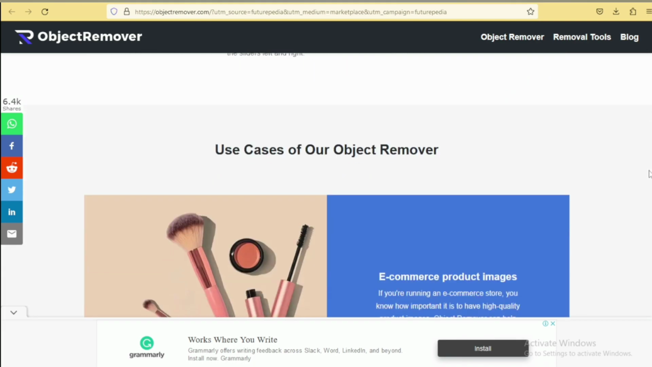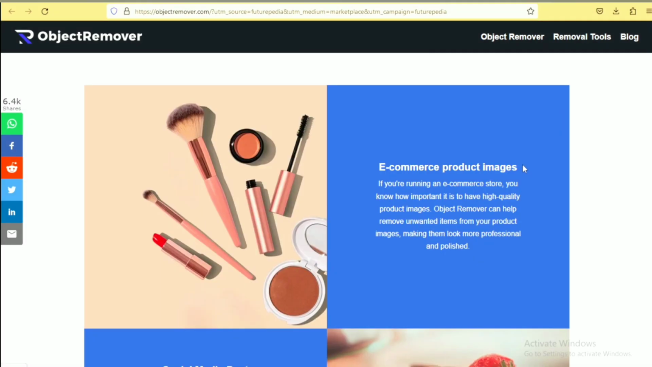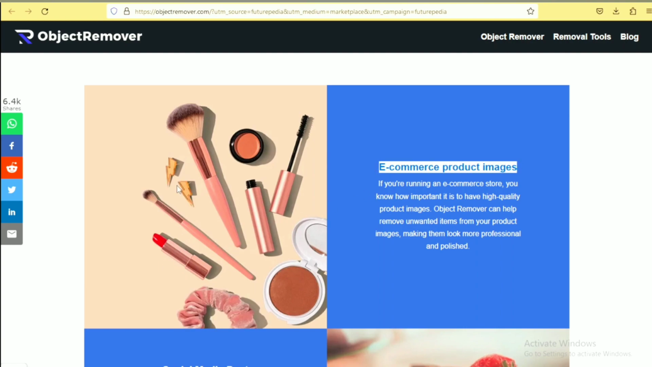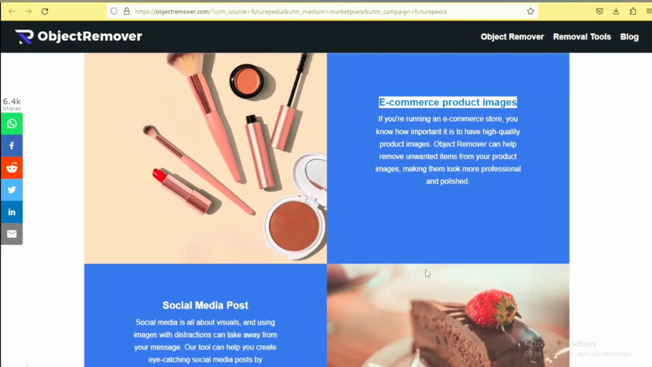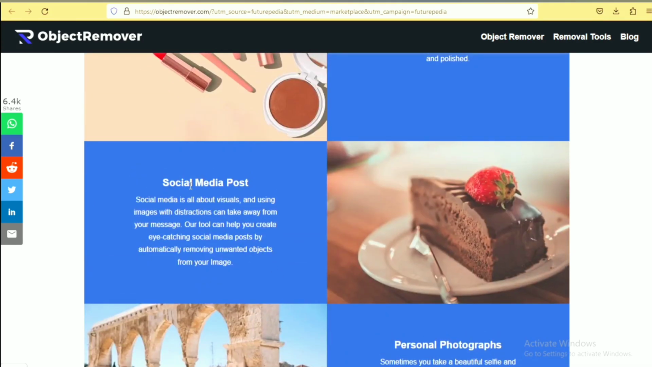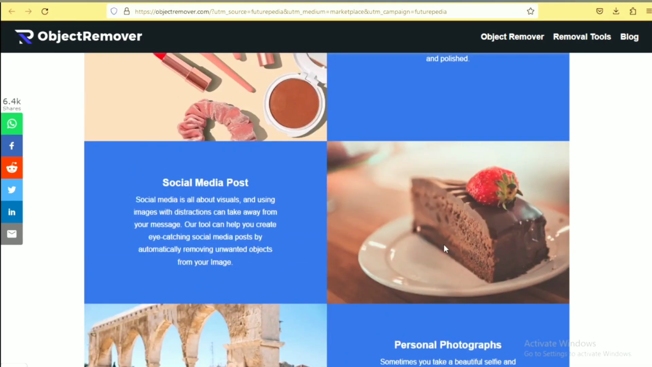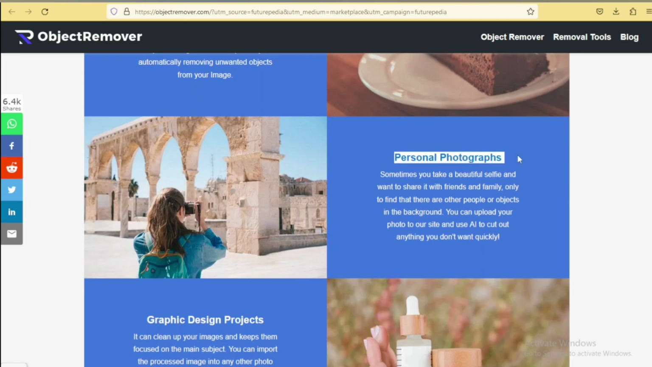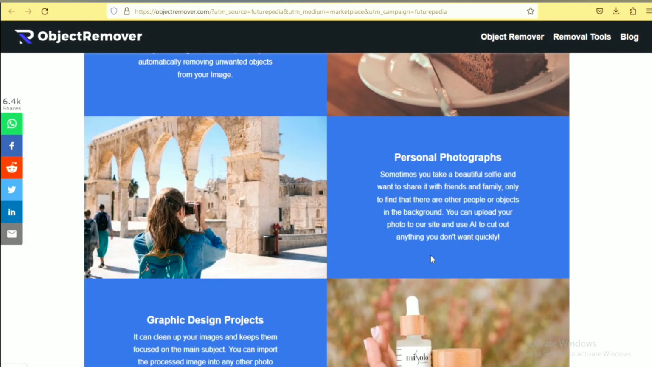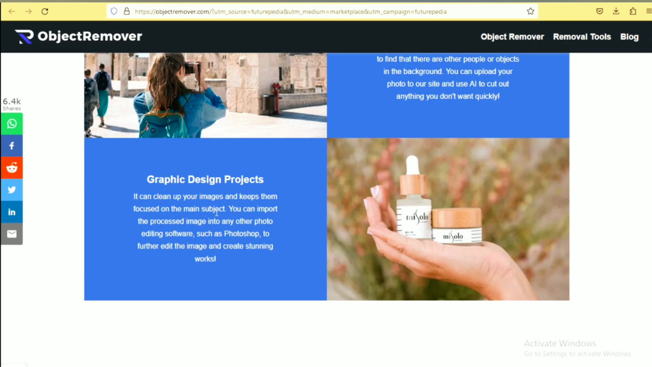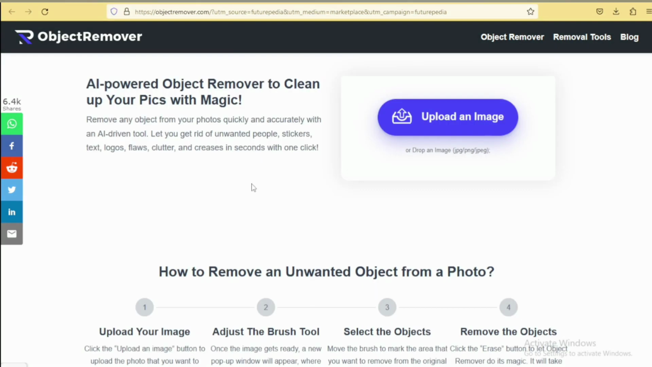When you scroll down, you can see some examples of this tool. Like, you can remove unwanted objects from e-commerce product images. You can remove unwanted objects from social media posts. You can use it in your personal photographs, and you can use it in graphic design project images also. So let's see how to use this tool.